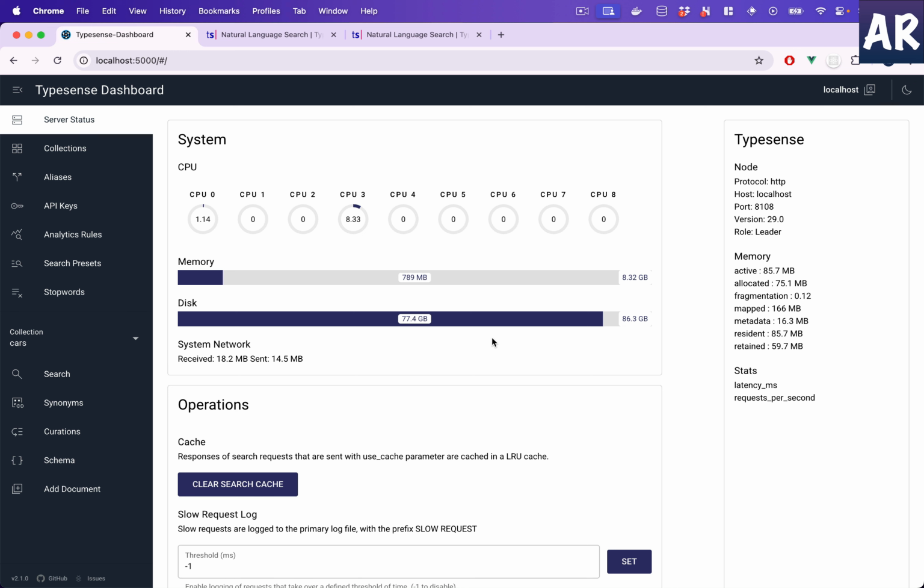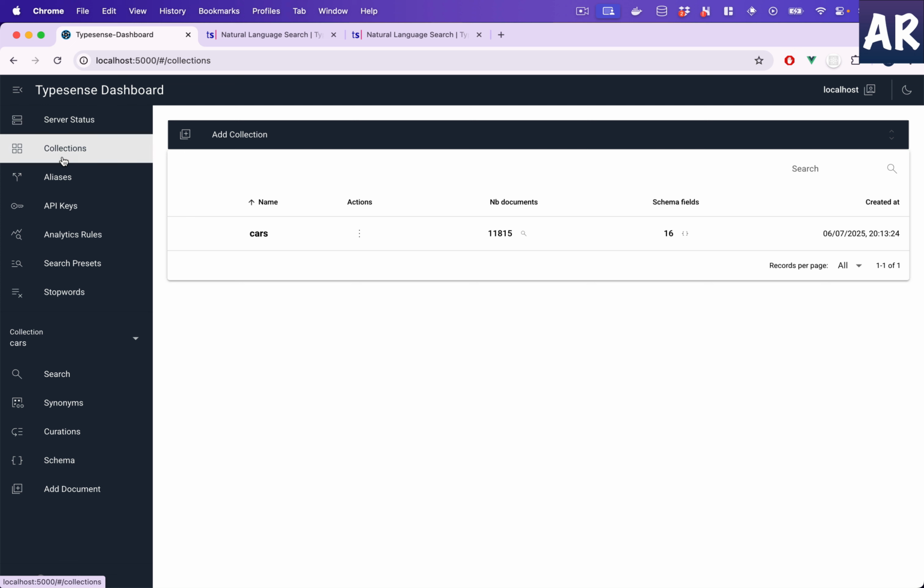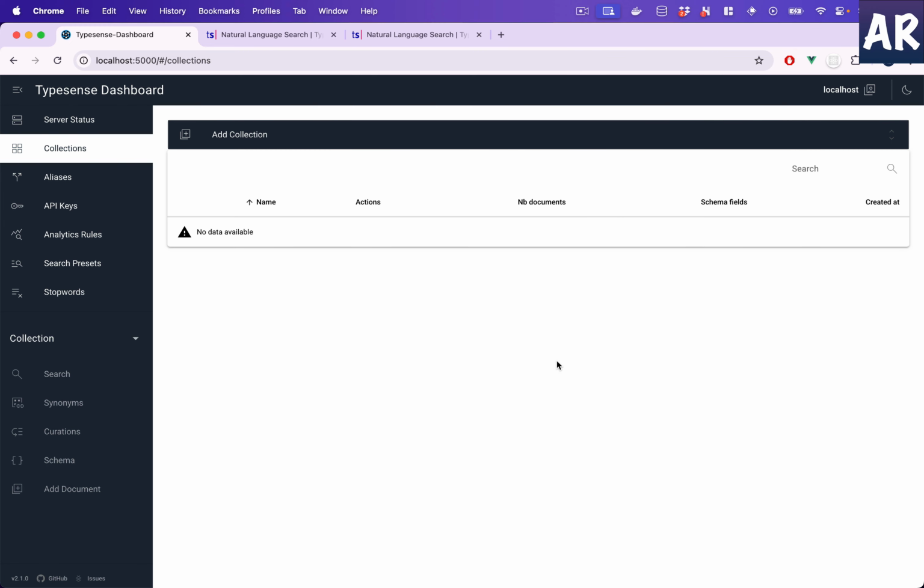If you see, it shows me some stats like how much memory is being used right now, and the memory for the collections and everything. Now I have a collection already. I was recording the Hindi video, but for the purpose of this demo, I will delete that. Okay, so now we have nothing in our Typesense database.